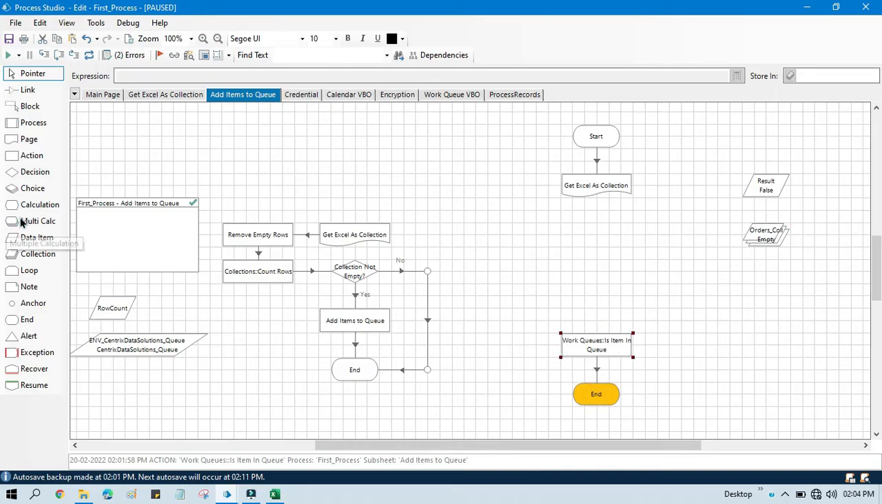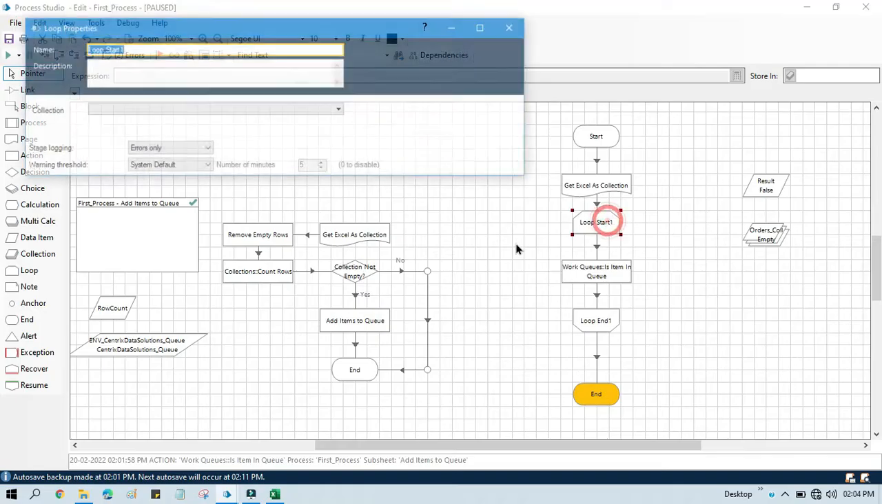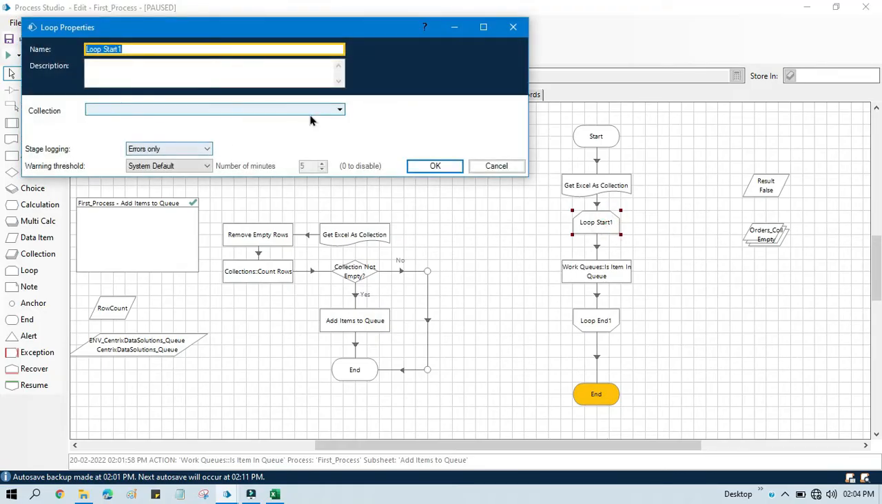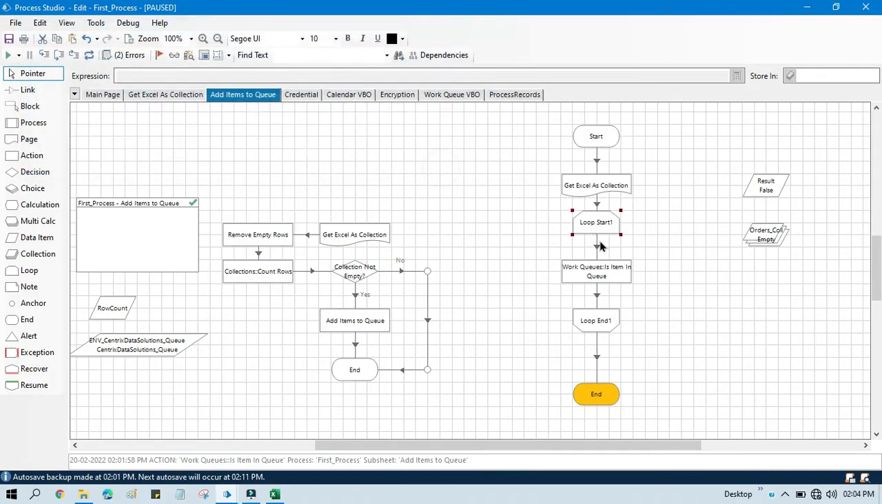So how can we check one by one? We need to take one loop. So we have loop start and loop end, and we'll link here, and we'll take this thing here. Let me delete here from this, and we'll link here. Now click on this loop start and select order collection, which is this one, and double click on this.